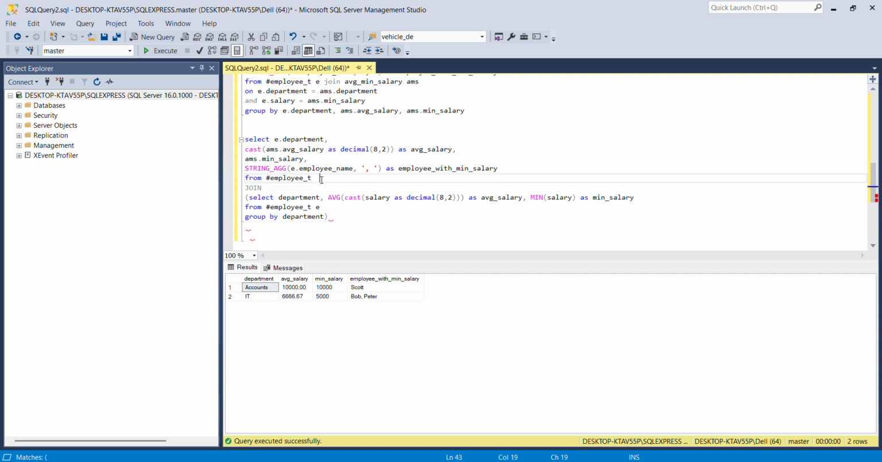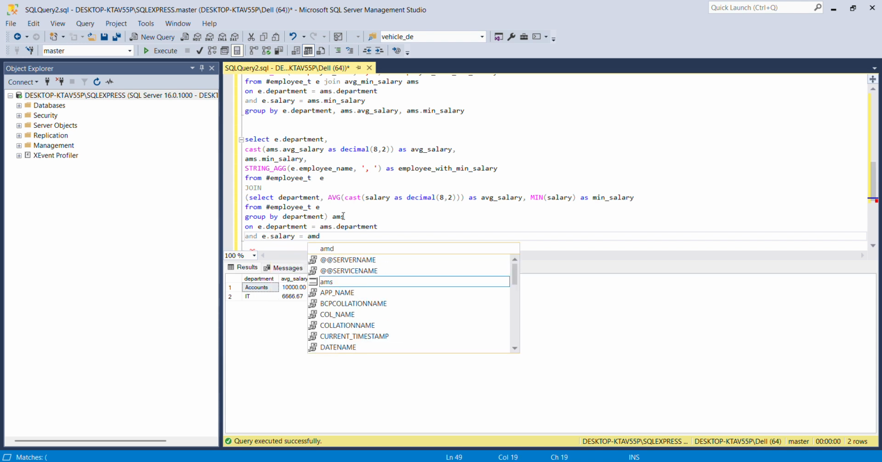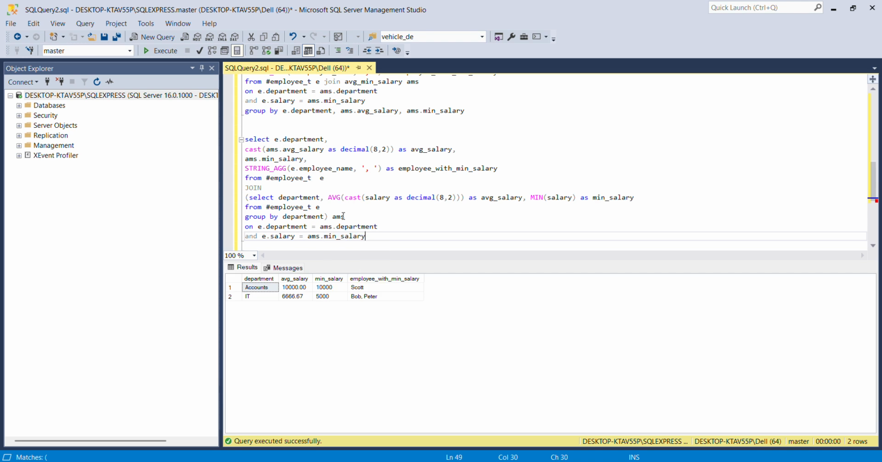Now what we will do, we have to give a name here as E and here as AMS. Let's give the AMS only. Sorry, my bad. Yeah, AMS. And then write on E.department equals AMS.department, and E.salary equals AMS.min_salary. Then group by, and copy this one. Why we will write it again.